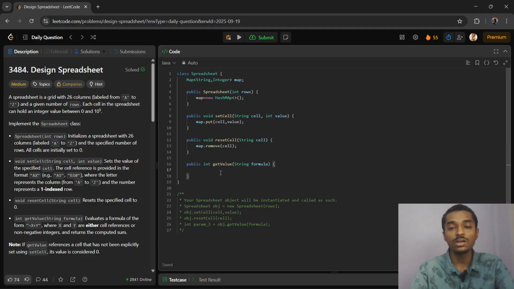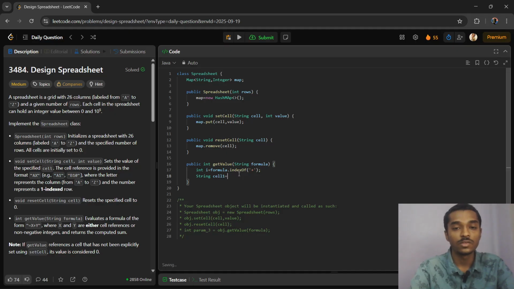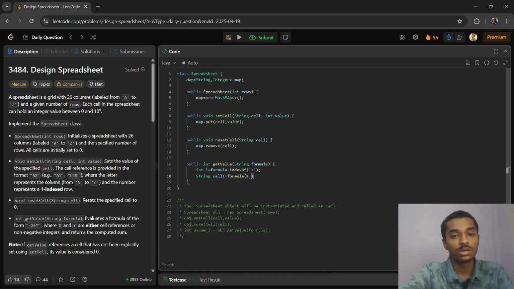Now this is the third function, where we first have to find the index of plus in the formula, using the indexOf function. After that we find our string cell1, which is the formula substring from the first character, because the 0th character is the equals sign, up to the index of plus, and this end index is non-inclusive.